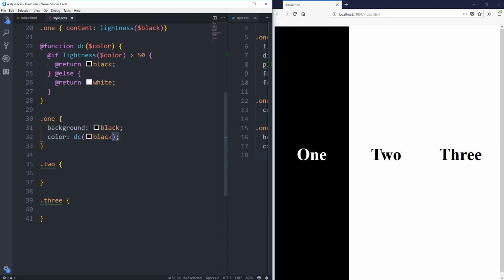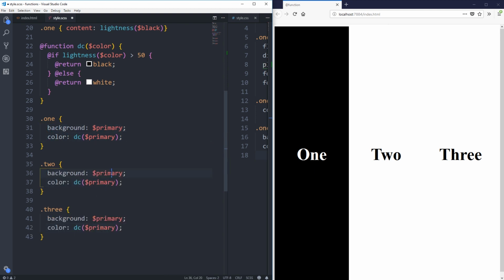So I don't really know how dark or how light my variables are. If I say the background on one is primary, then I can say that the color is dynamic color primary. And then we can do the same thing. I'll just copy and paste this to speed things up, but switch this one over to secondary, and accent, and accent, and hit save on that.